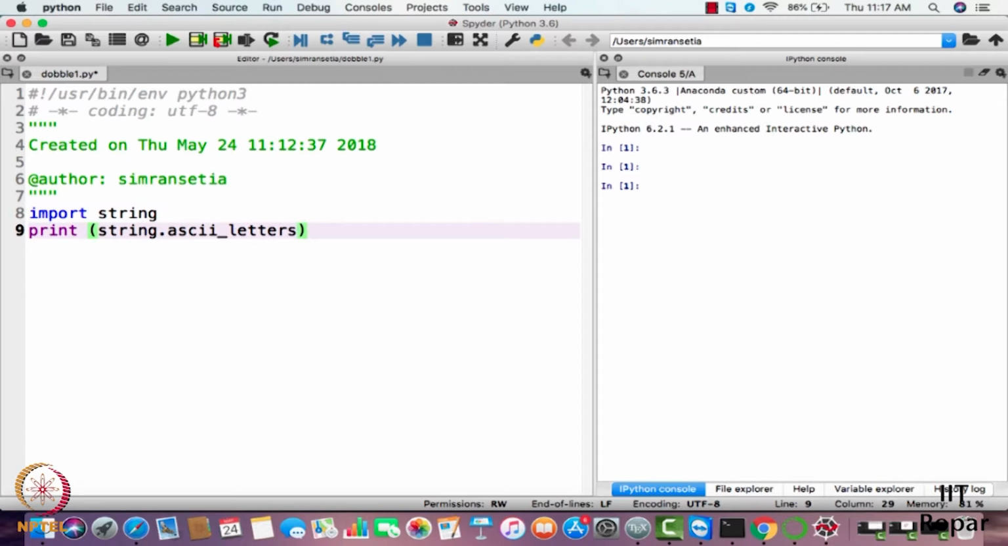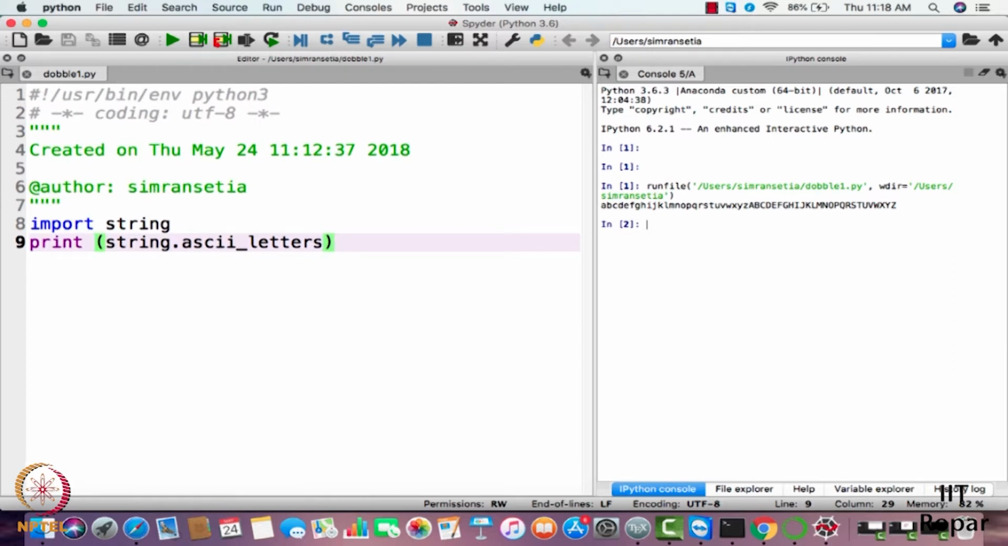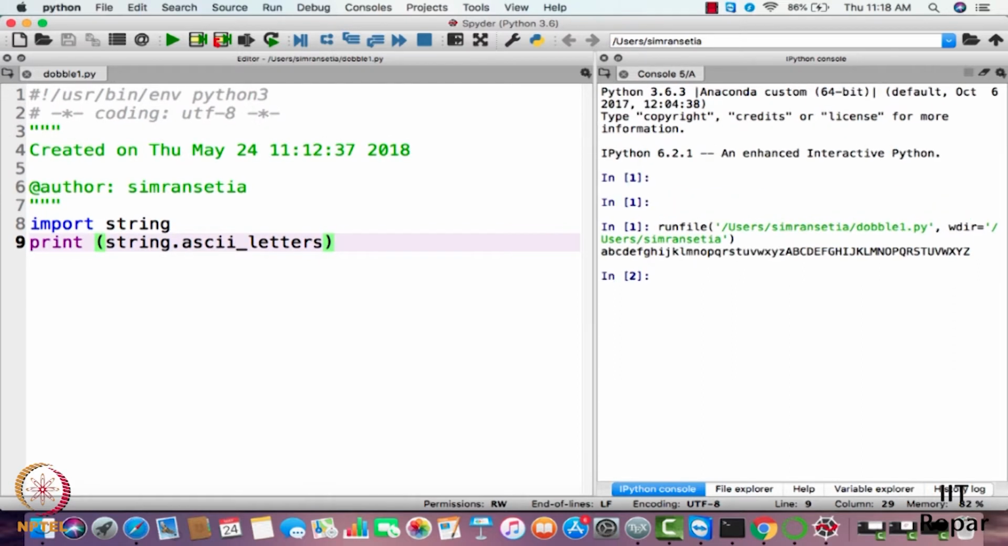Let me print it and show you. So as you can see here, we have lowercase and uppercase letters in this particular string. We have A to Z in lowercase and A to Z in uppercase. Let me zoom it so that you can see it properly. You see here we have A to Z in lowercase letters and A to Z in uppercase letters. I'll be using this particular string for symbols.